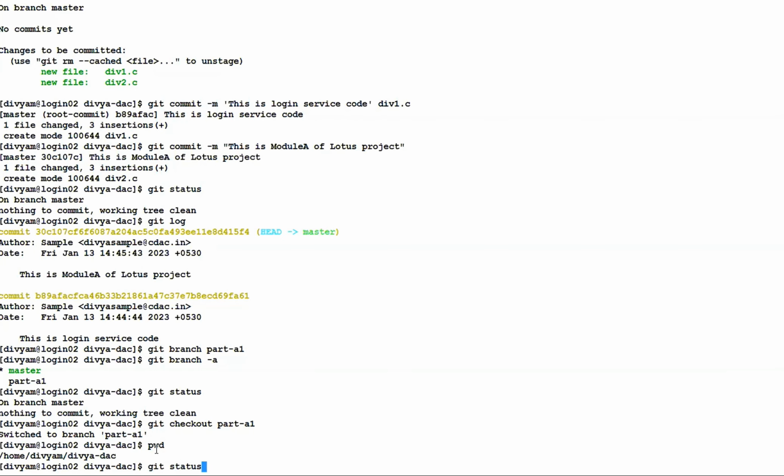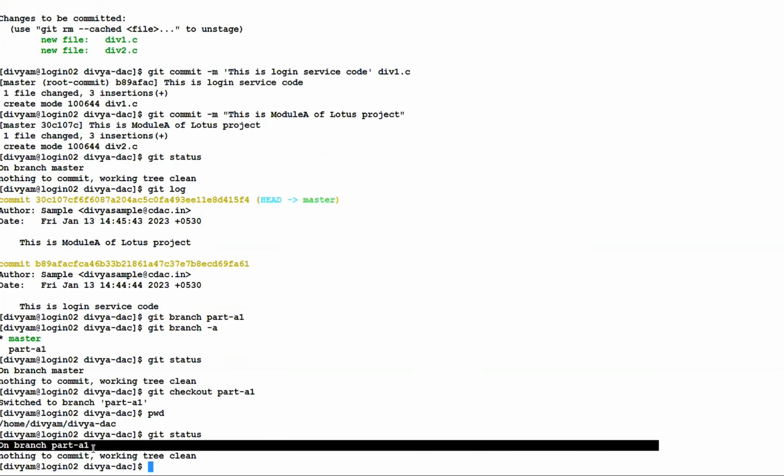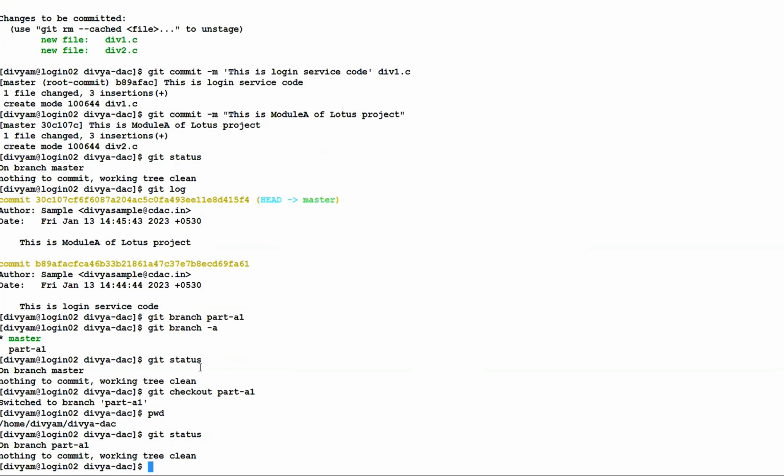So we were previously on the master branch. Exactly. Master is the platform, it's not a branch. With respect to the directory, it is a branch. See, on branch part A1 you can see it here. If you want, I can make a bigger font. Anybody wants?